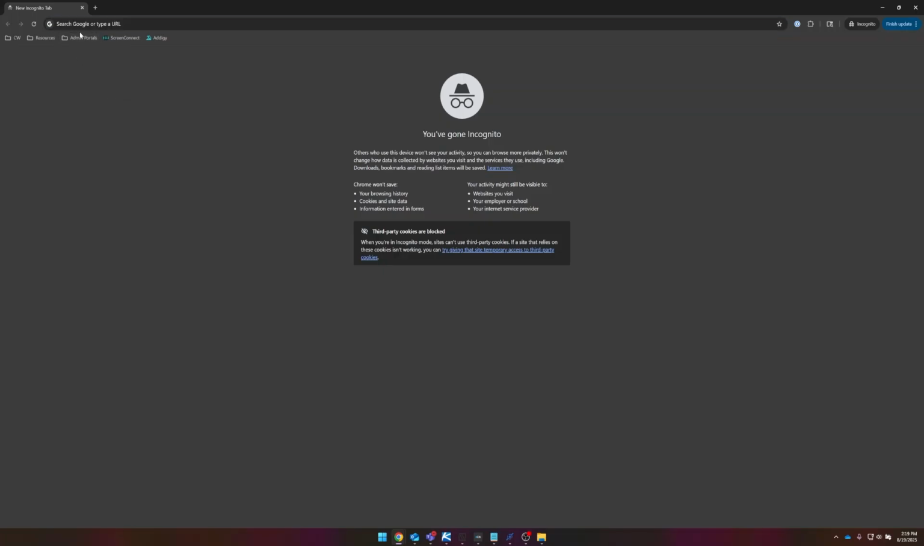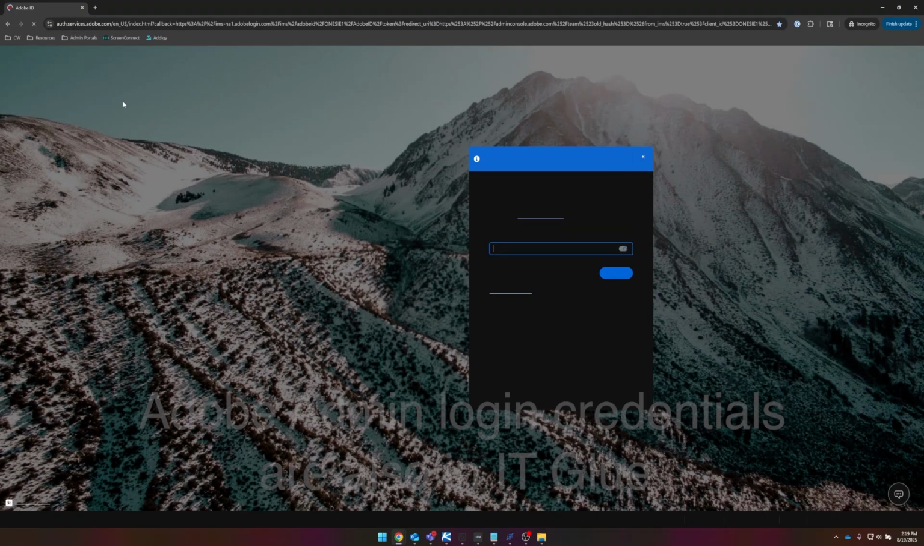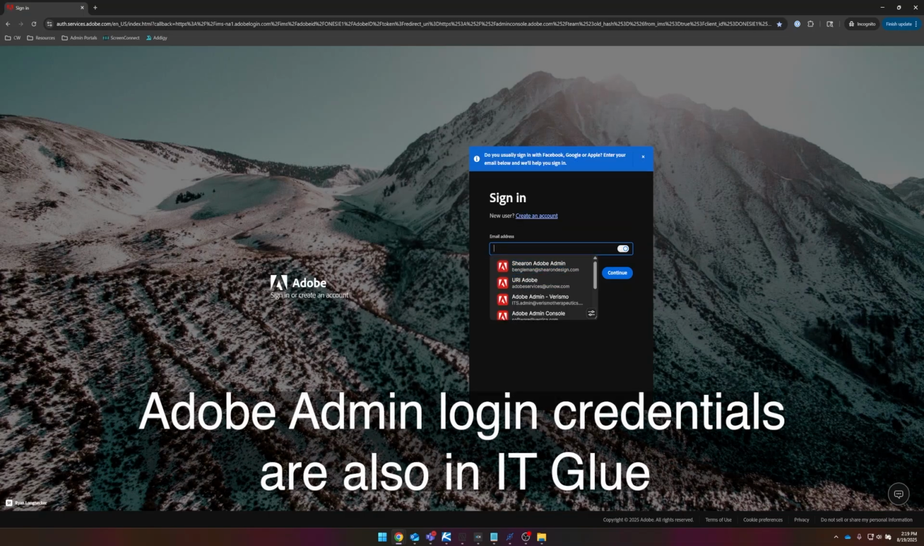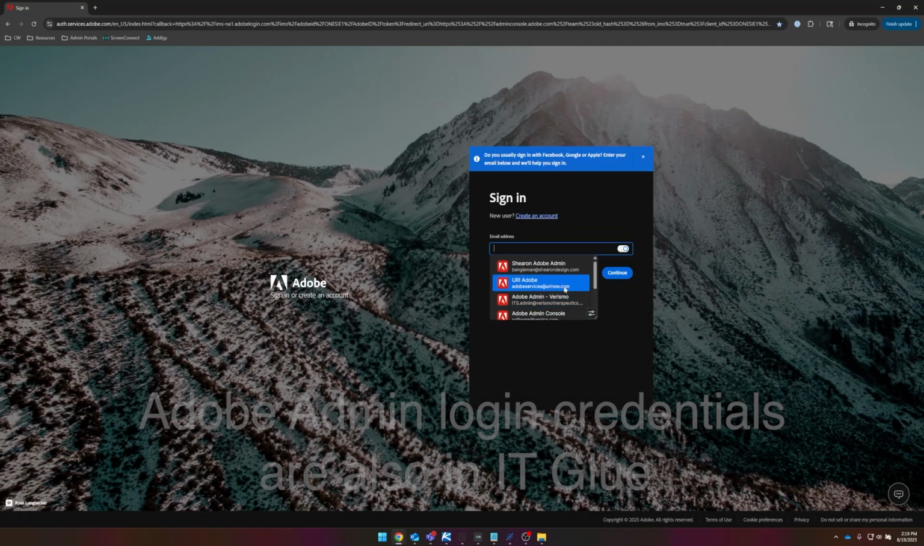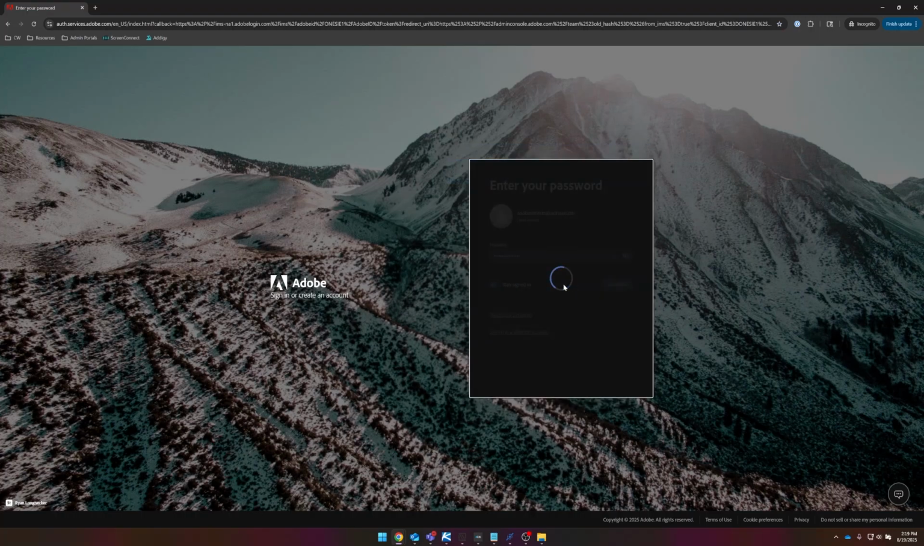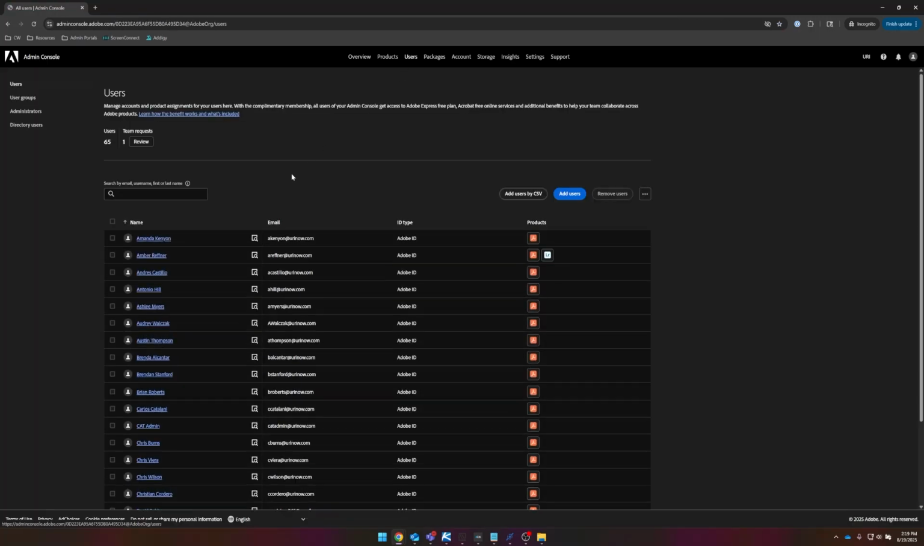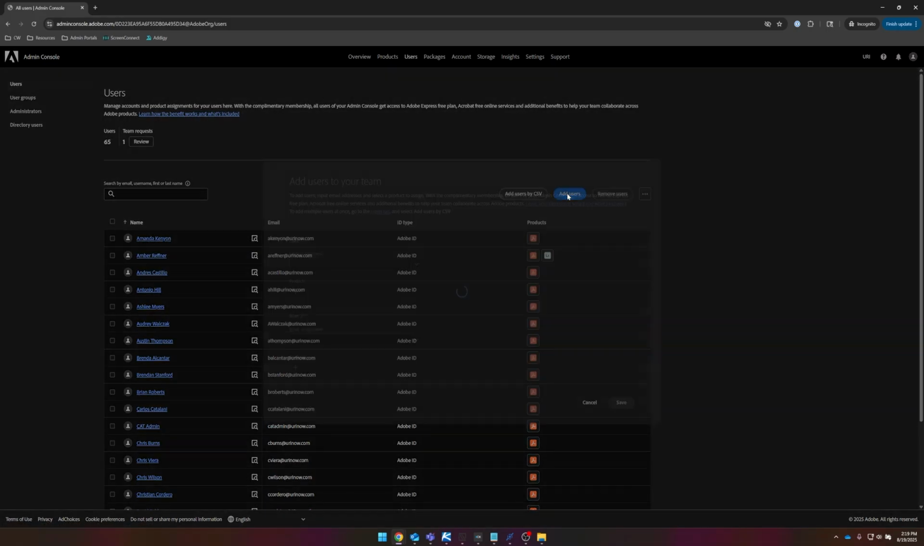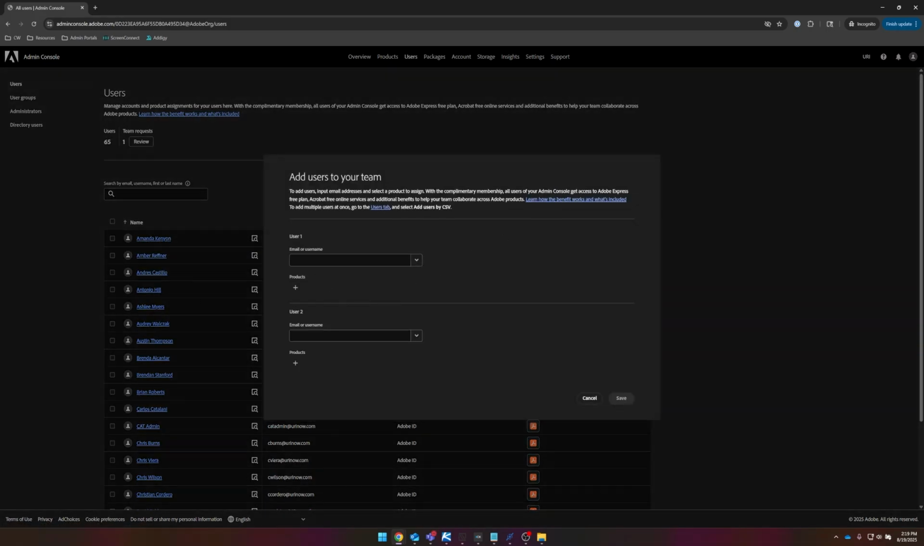And another thing that we need to do is create the Adobe account. Then we'll go to users. Then we do add. Then we enter the email address. Click this down arrow, click add as new user. Enter the first name and last name.